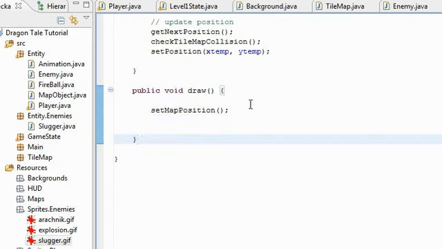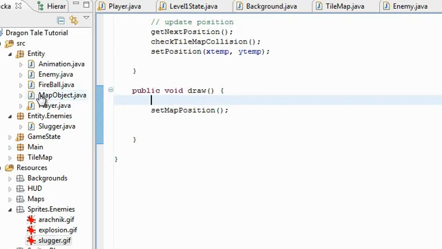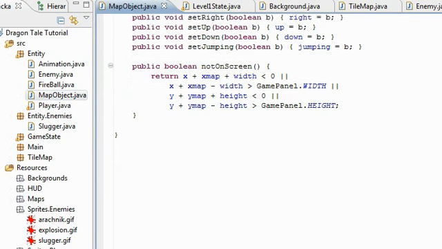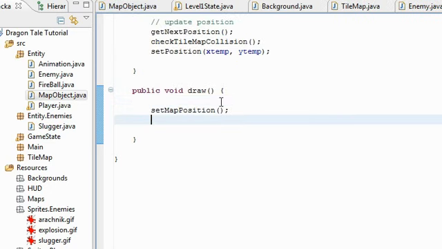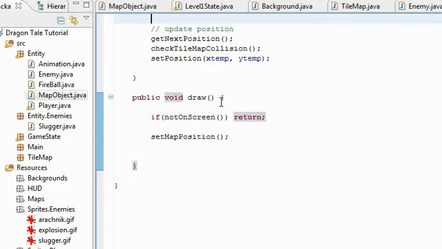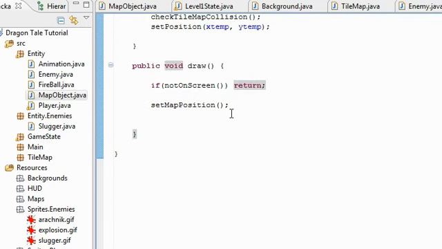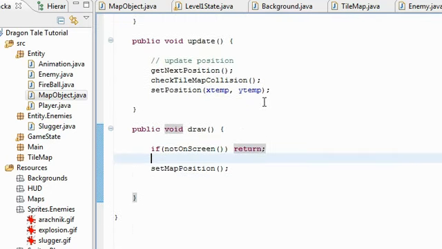Actually, if you notice in TileMap or MapObject, I have this function here called notOnScreen. This tells us whether or not the object is actually in the screen or not, and we can check that up here. If not on screen, then we return. We don't have to draw it since it's not on the screen. If I had like 1,000 enemies on the map and I can only see 3 of them, there's no point in drawing all 1,000 of them. So that's that.